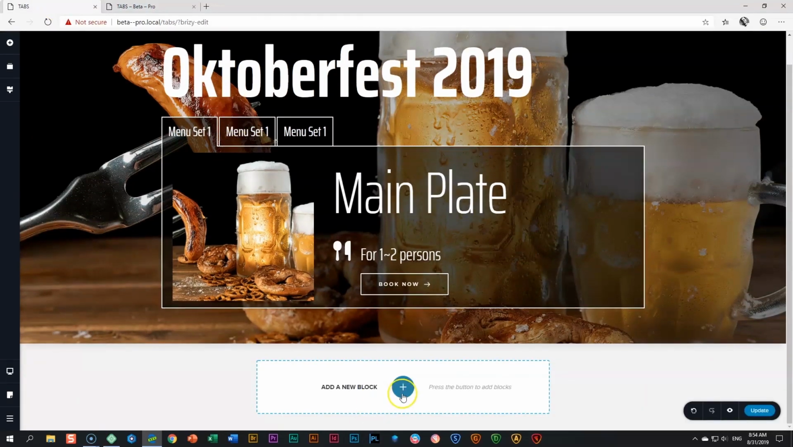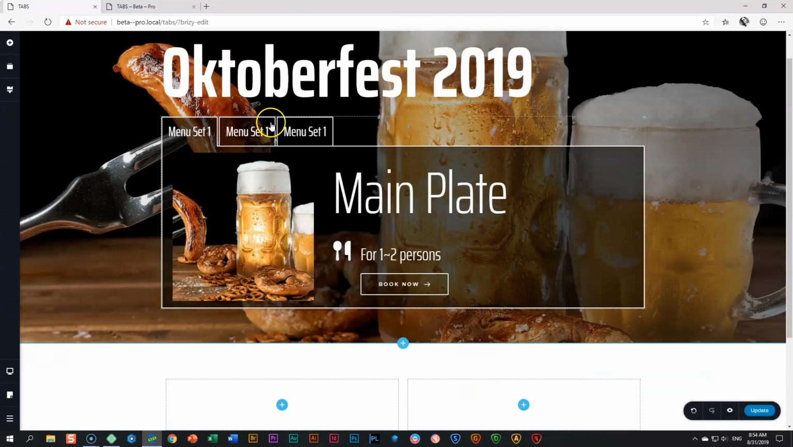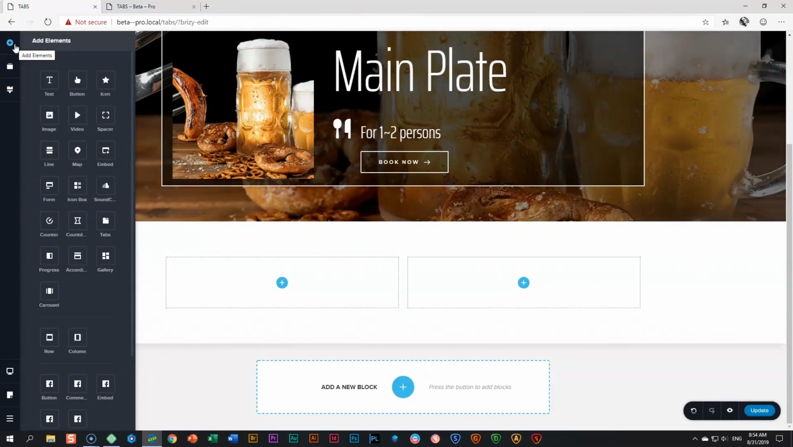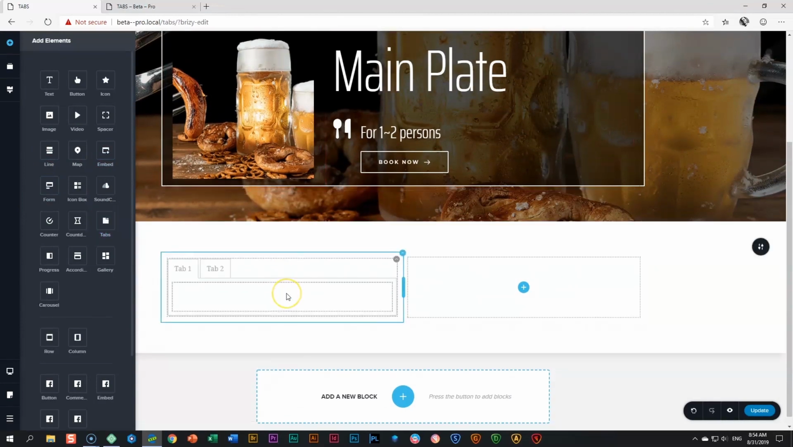Within Brizy Page Builder, I will bring in a new blank block, and then I'll bring in the tabs over here. Go to your add elements, and you'll find tabs here. Click and drag and drop it. It comes in by default with 2 tabs, and within each tab there is already a default element included as a placeholder. In tab 1 you can see there's an icon.